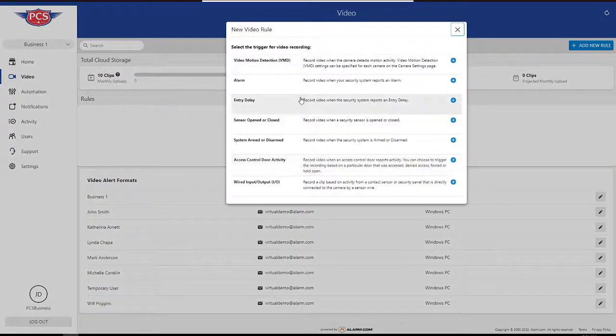We hit add new rule here, and you can see the options that we're given. So we can either set it up off of a motion detection. We can set it up so that when an alarm goes off, it records an extended amount of video. You can have it set up so that when the entry delay comes on, so when somebody opens up a door and the system hasn't been disarmed yet, and you have, for example, a 15 or 30-second entry delay before the system goes into alarm, you can have that entry delay also trigger a video recording clip.